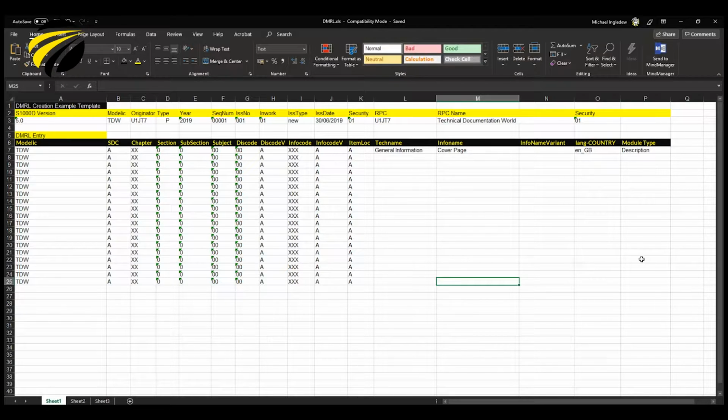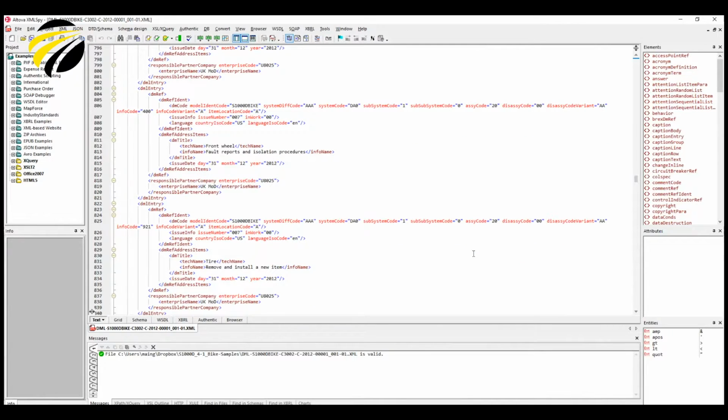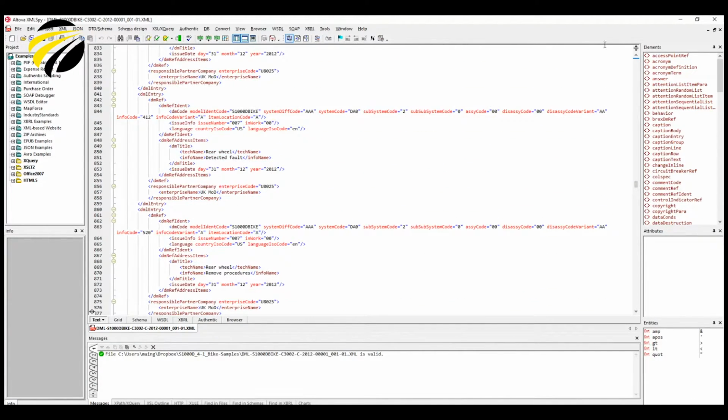So that's a very simple way that we can go from defining our DMRL in a visual way, coming to Excel, going into a DMRL template, which then ultimately our S1000D vendors will and should be able to handle for them to import into their CSDB for us then to be able to create, if we wanted to, this lovely structure, so we don't have to go off and manually create all of this content. Now, if you want to have a look at this file, it is available on the S1000D.org website, so you can go and have a look at that for yourself.